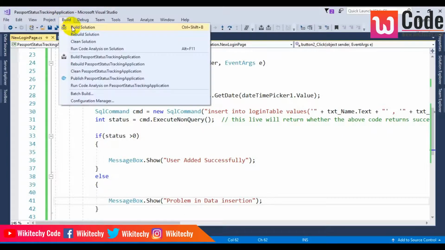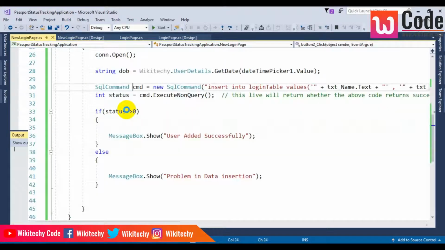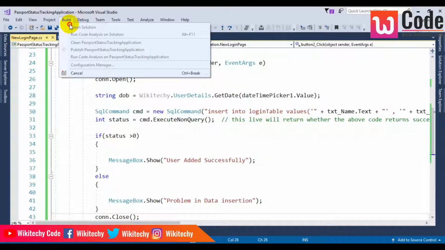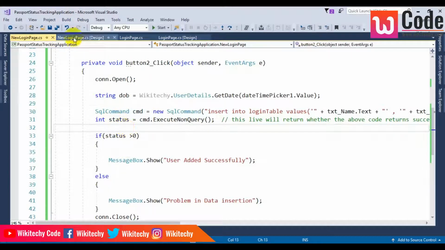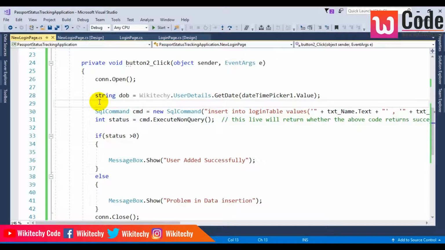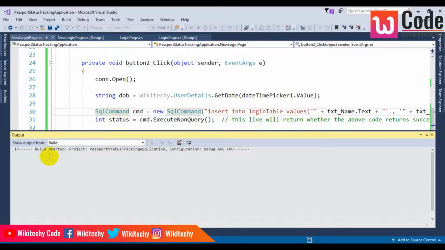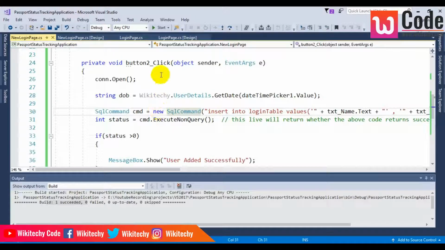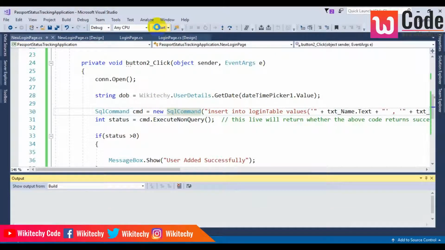So I'm going to build it. Now at the end we need to close the connection. So connection.Close. That's it. I'm going to build it. Yes, the build succeeded. So I'm going to click Start.